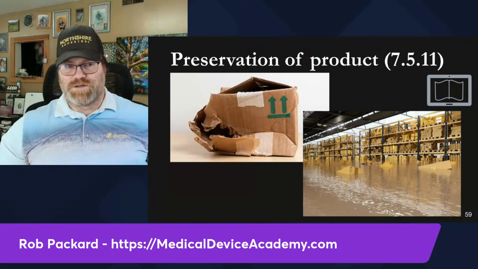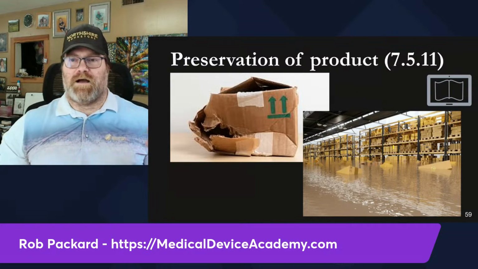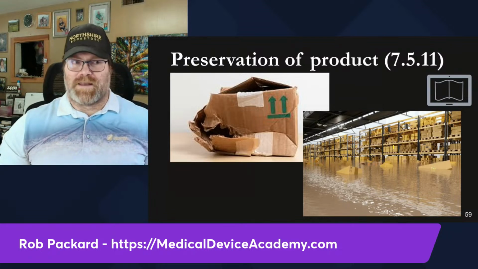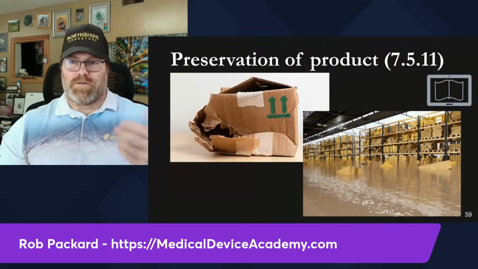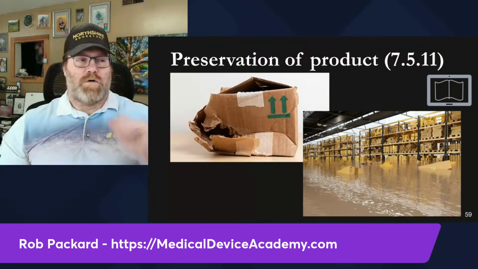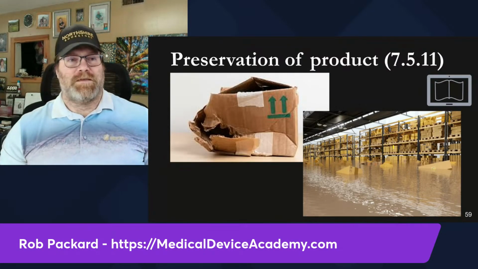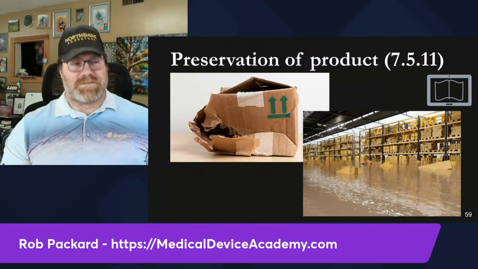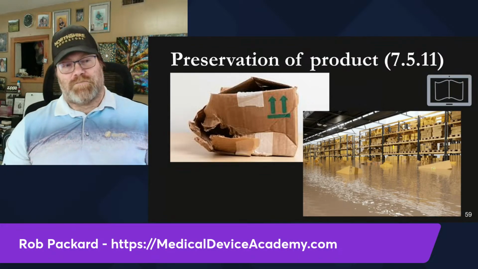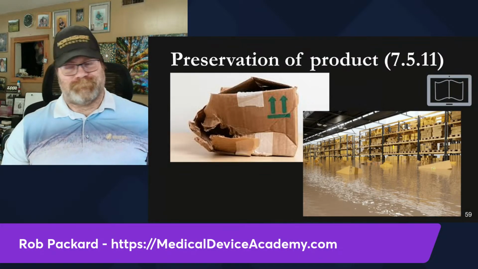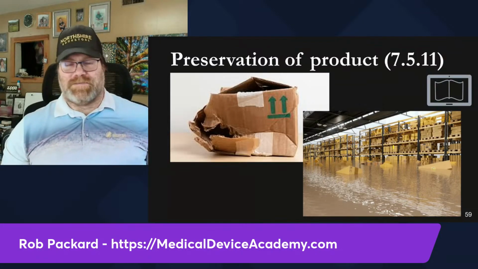You need a procedure for preservation of the integrity and safety of those products. And that does not include throwing them in a swamp in your warehouse or running them over with a fork truck. So you need a procedure for that too, because somebody will think that's a really good idea to recover that product in that warehouse. No, not if it's a medical device.